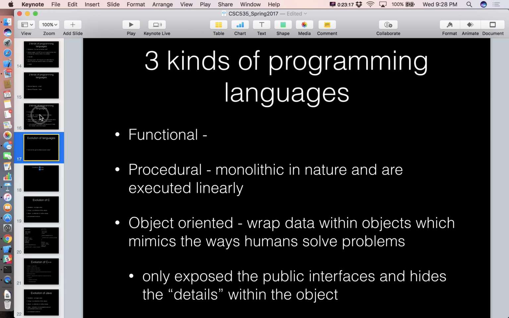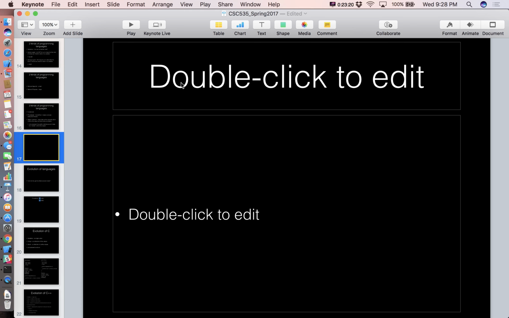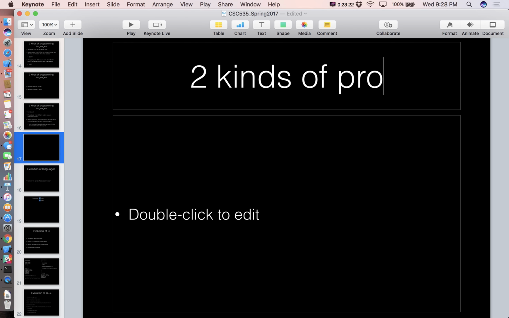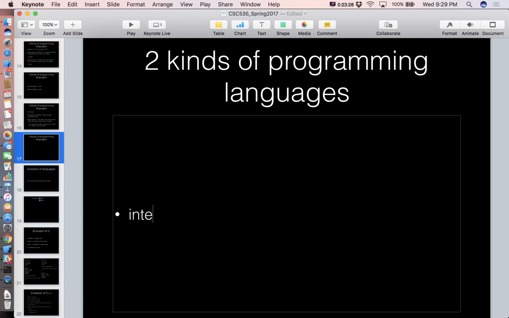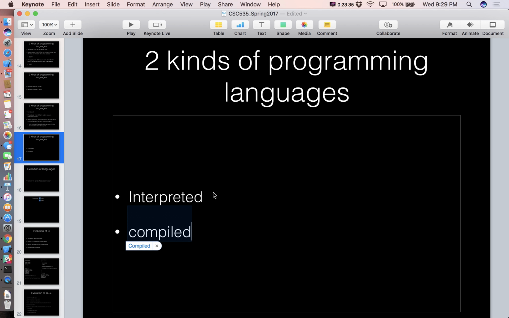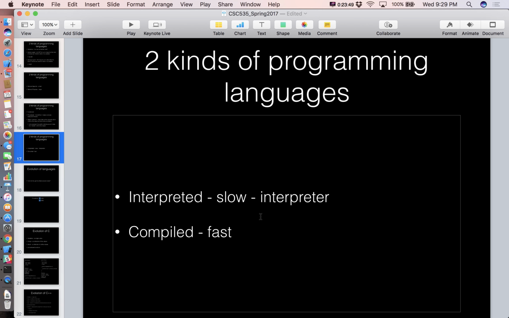Now, with that in mind, something to add to our list here. There are two kinds of programming languages. We have interpreted, and we have compiled. Interpreted languages tend to be relatively slow. Compiled languages tend to be relatively fast. Interpreted languages run through something called an interpreter. Compiled languages use something called a compiler.